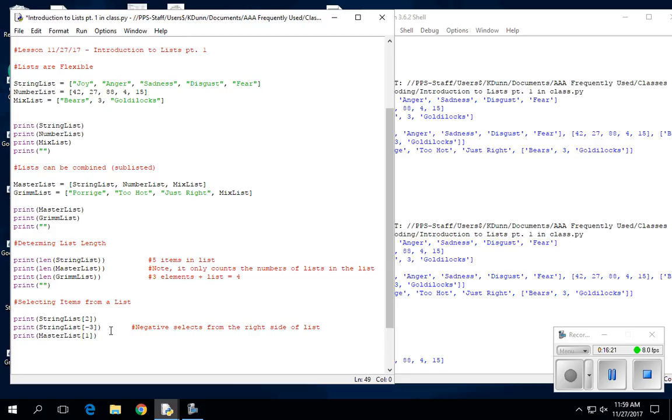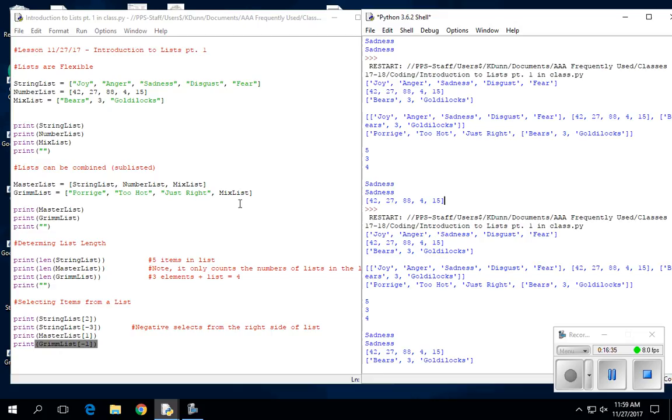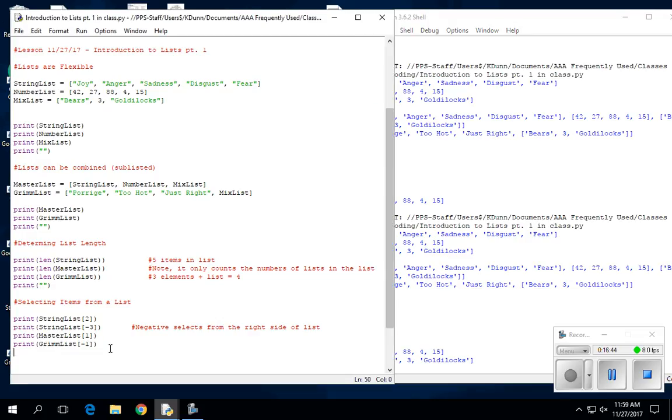I can do the same thing, like say I want the Grim list, but I want the very end. I want this mixed list out of it. I could do that. I could say Grim list, and if I call that the -1 position, it'll pull it out from the right side instead of the left. And there we go. Bears, 3, Goldilocks is what I pulled out of the Grim list. All right. So that's how I can just pull a specific item out of the list.